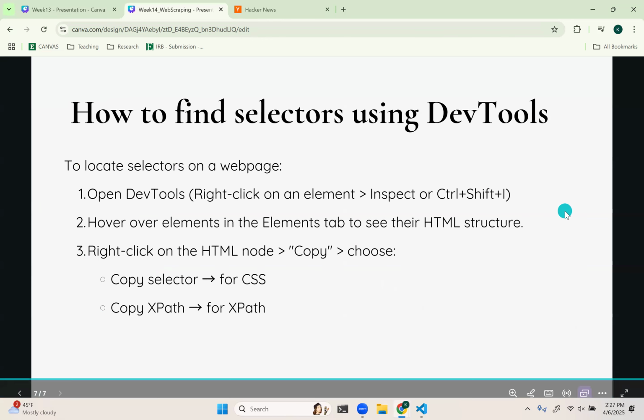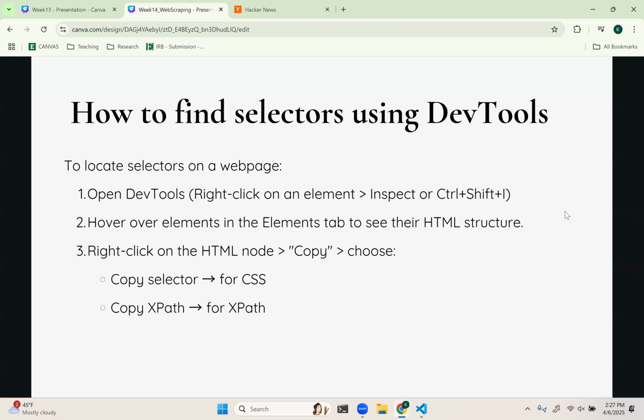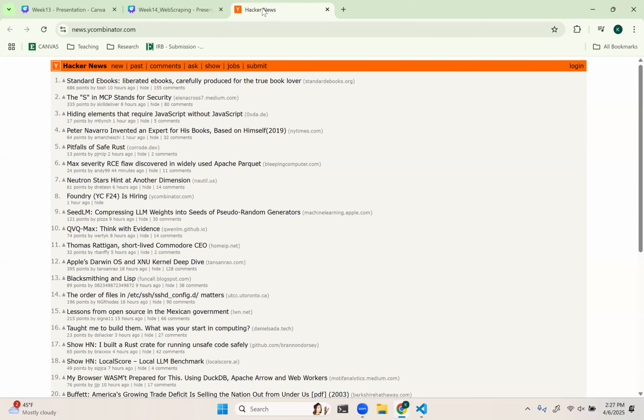But that's common sense, I hope. So the last thing I want to talk about is how to find selectors using DevTools. If you've ever looked at a web page, I'm going to go to this website here, which I'll be using for an example in code in a second. It's just got the top headlines apparently. And let's say I want to look for specific selectors within this web page.